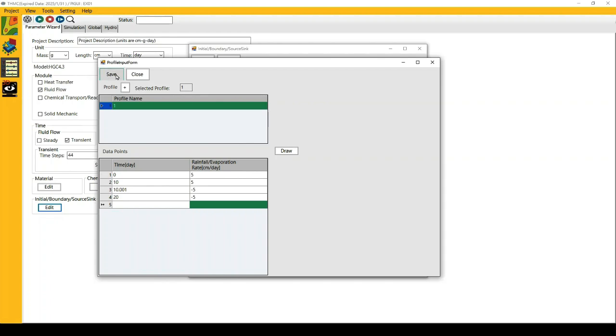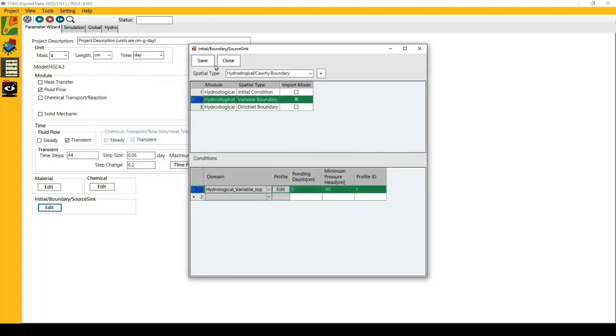Then, click the Save button to close the Profile Input Form window, and click the Save and Close buttons to exit the initial boundary/source sink window.